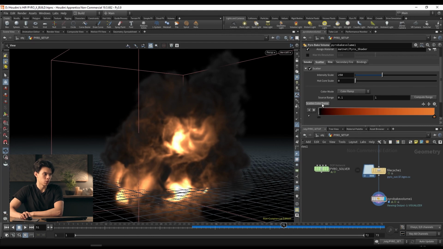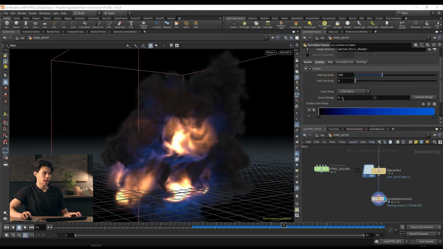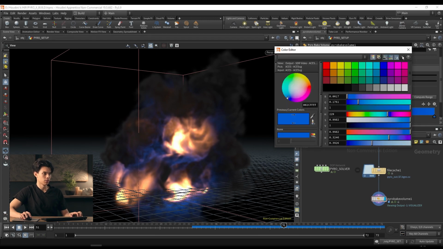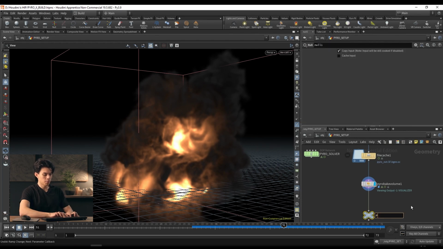And of course, you can make all sorts of changes over here. You can even change the color of your scattering, right? So you can make it like a blue scatter or something. And I'm going to just leave it as orange for now, and we'll come back and mess around with colors in a little moment. Okay, so now we can use a null, and we can just output this as Pyro render. Cool, right? So we're sorted.